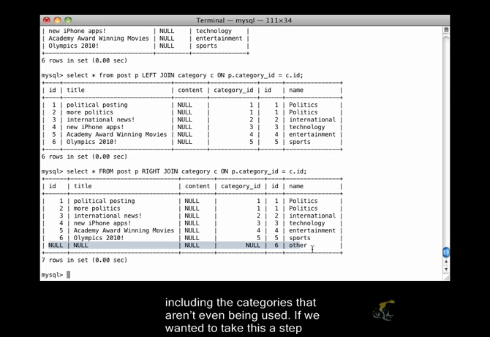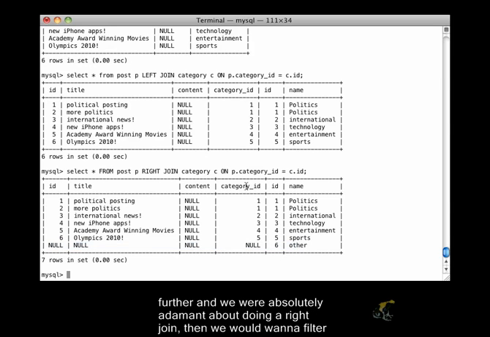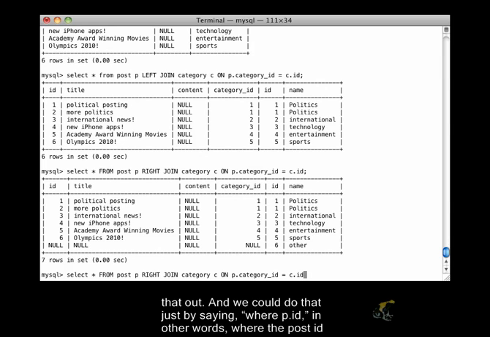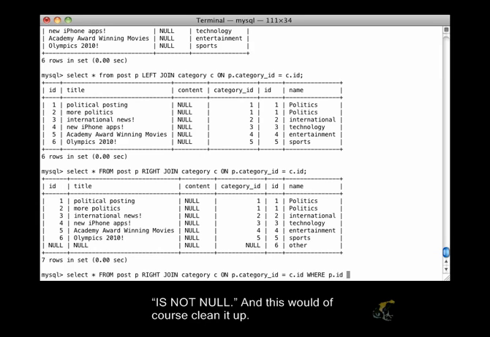If we wanted to take this a step further, and we were absolutely adamant about doing a right join, then we would want to filter that out. And we could do that just by saying where p.id, in other words, where the post ID is not null. And this would, of course, clean it up.